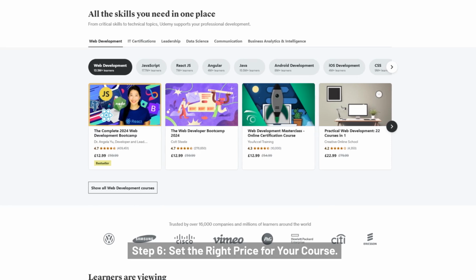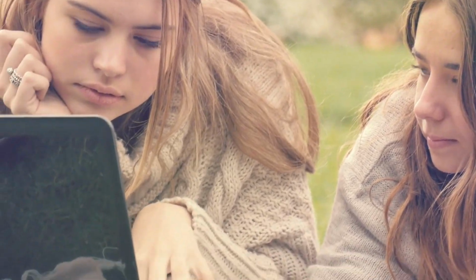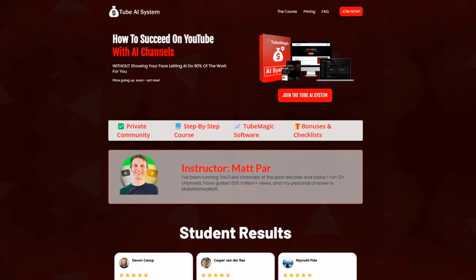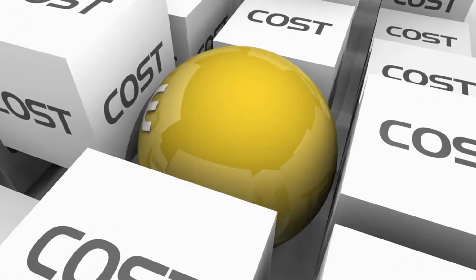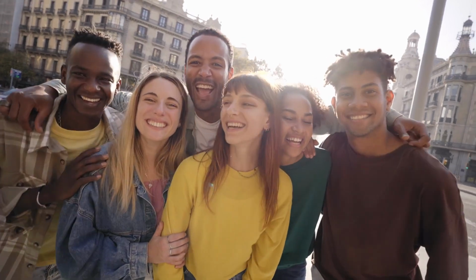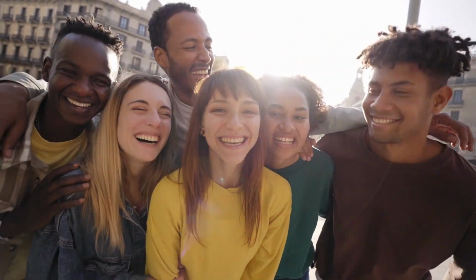Step 6. Set the right price for your course. Pricing can be tricky, but don't worry, I've got a few tips. Research similar courses to see what they're charging. Remember, value is more important than cost. If your course solves a big problem or teaches a valuable skill, people will pay more for it.